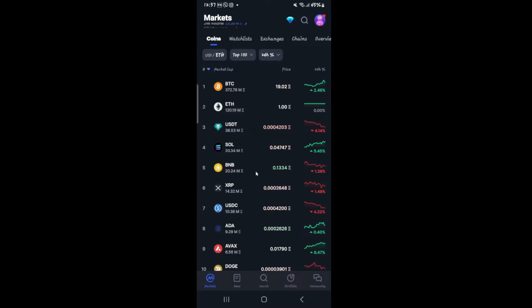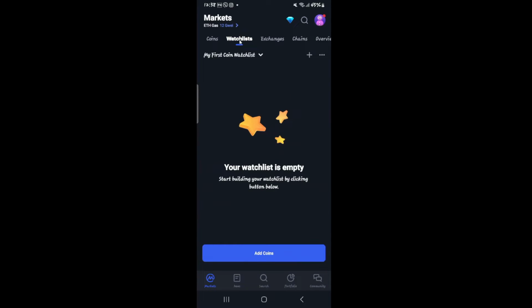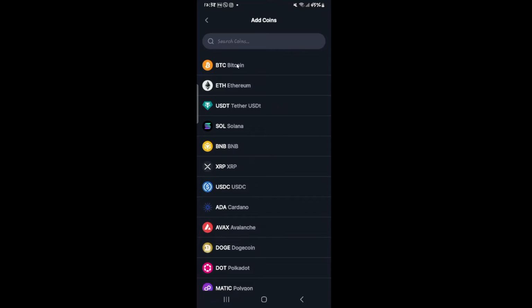Now, if you wish to add any currency or coin to your watch list, then first of all, right from the homepage, go ahead and tap on watch lists. Now, from the watch list page, you will be able to tap on the plus icon or the add coins icon, and you can directly start searching for your coin that you want to add to your watch list.